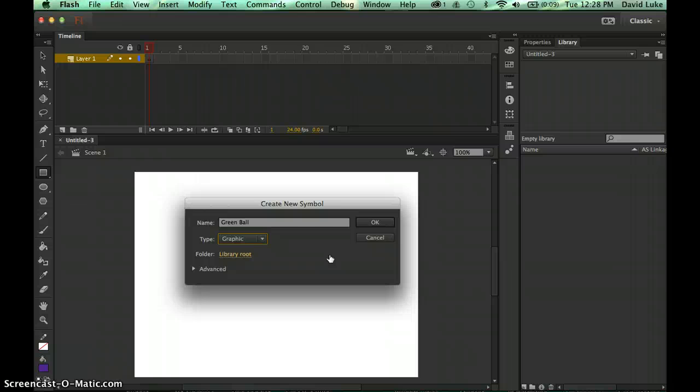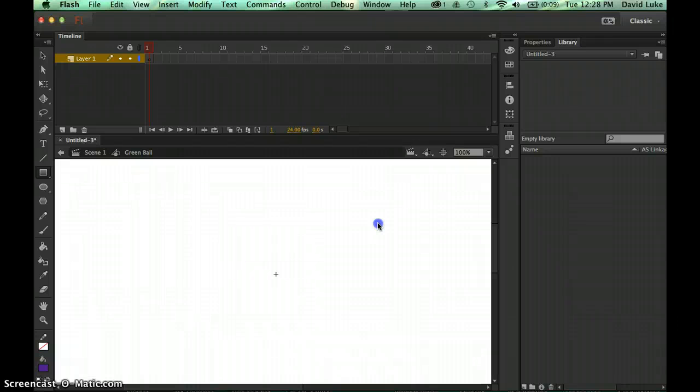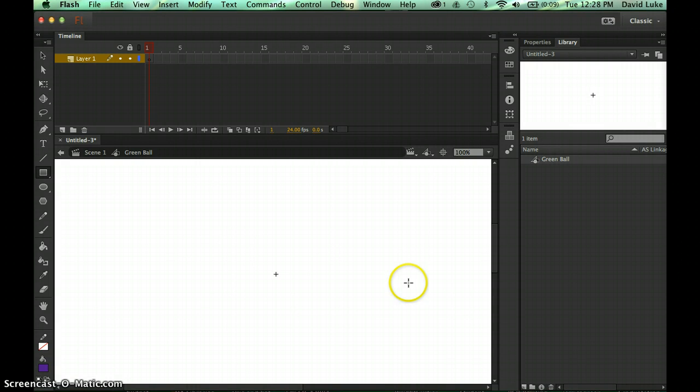Okay, so what I'm going to do is just click OK. And I want you to pay attention to what happens when I click OK. Okay. Basically what happened is I entered this area with a much larger area of white here. Okay. We're basically inside the library right now. And I want you to take a look up here. Okay. I have two things. Right here it says Scene 1, and right here it says green ball.